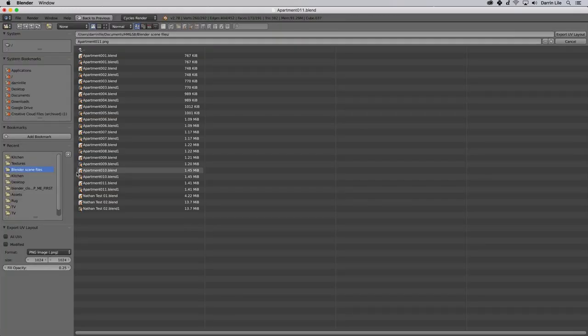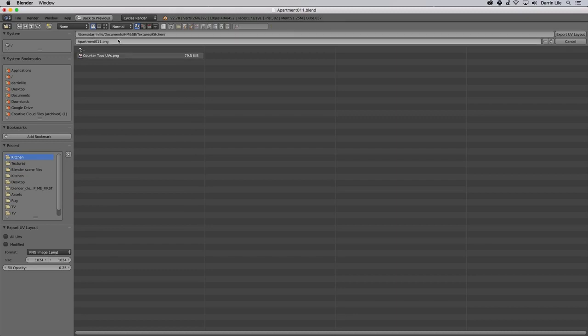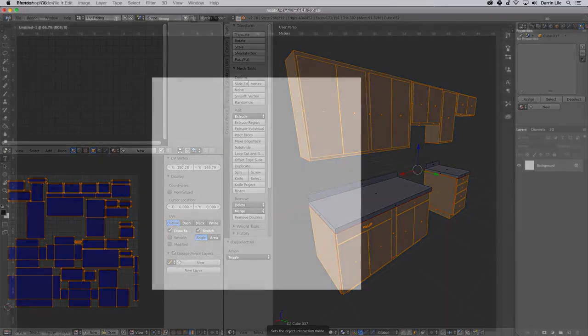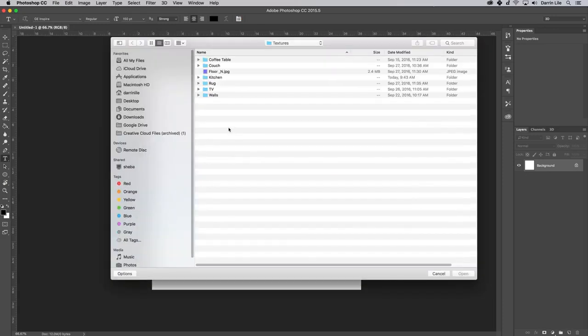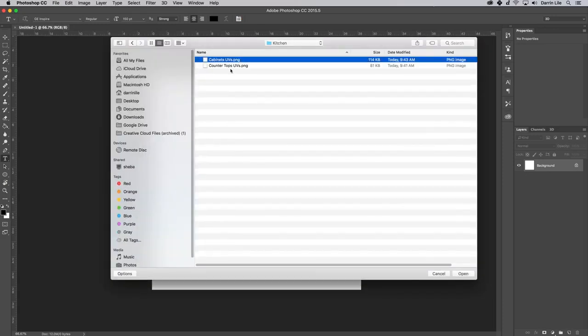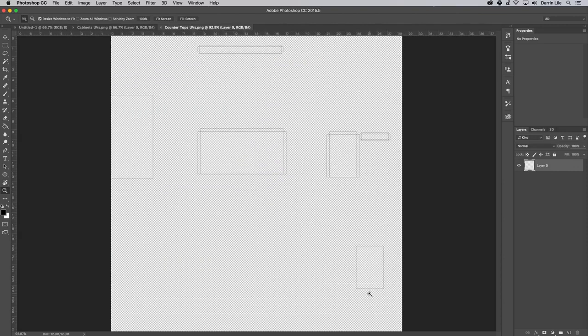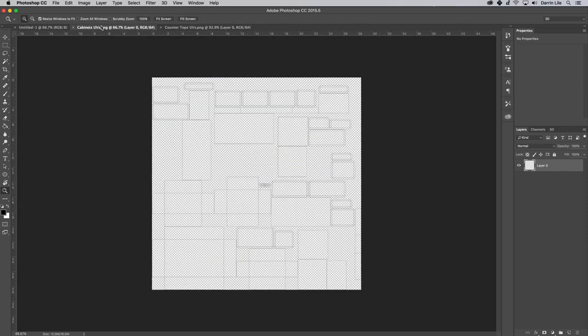Export UV layout, put it in that kitchen folder, and for this, let's call this cabinets. There we go. Oh, and I need to make sure these are the same size, 2048, and export these out as well. All right, so now let's go take a look at them in Photoshop. Here in Photoshop, I'll open them up. I'll go to that kitchen folder, select both of them, and let's open those up. So now you can see I've got one UV map for the countertops and one for the cabinets.